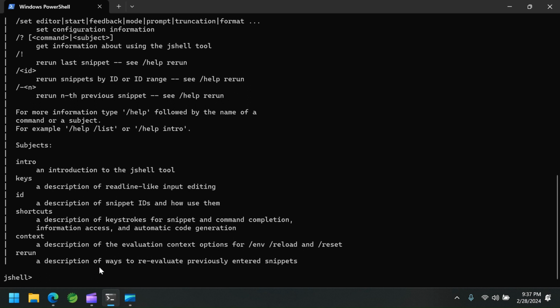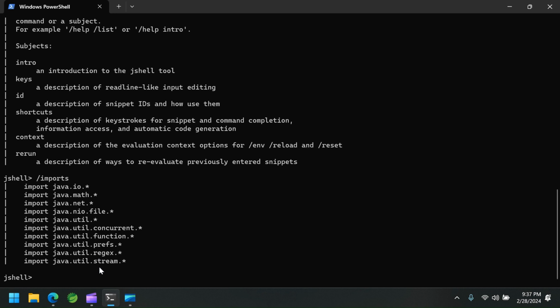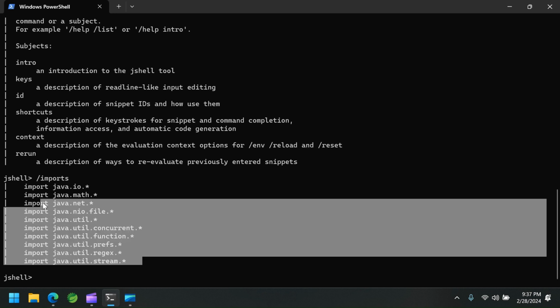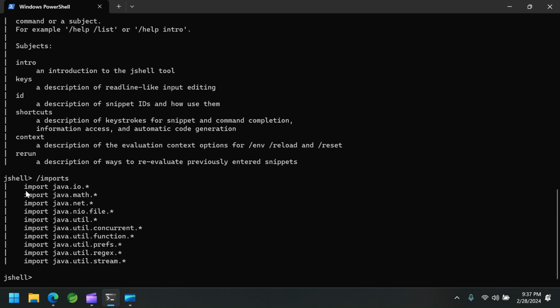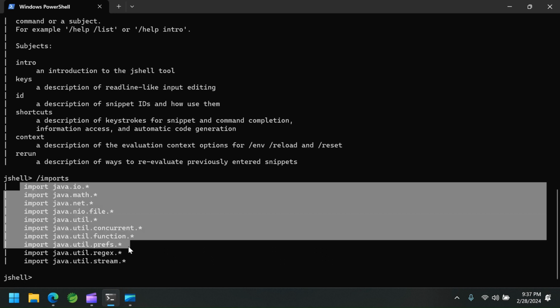So next, I want to show you what the default packages available under JShell are. For that, I can enter the imports command. Once I hit enter, these are the packages. What is the default package in Java, right? That is java.lang. Like that in JShell, these are the default packages.